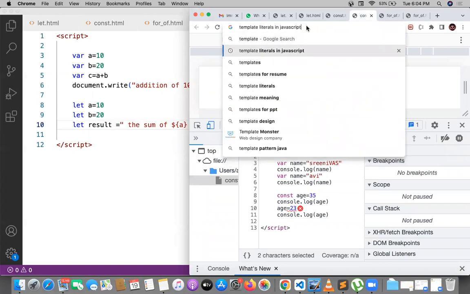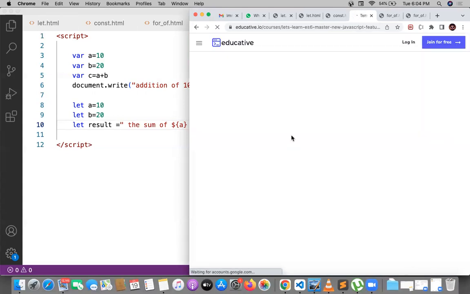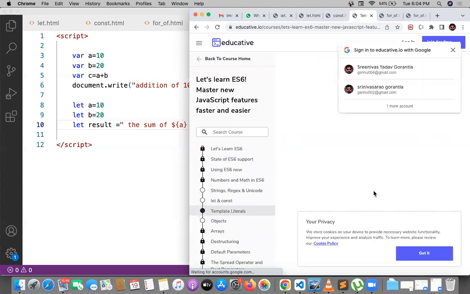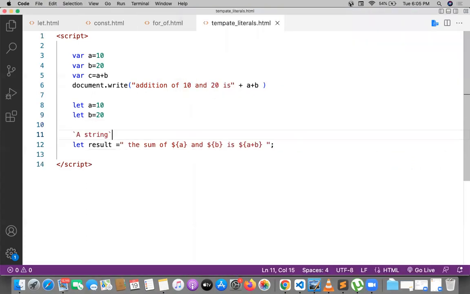Template literals. My key is not working. I just want to copy the key. My symbol is not working. Yes, this one, right? I'm just copying this. Let me copy all these things. Backtick. Paste result.